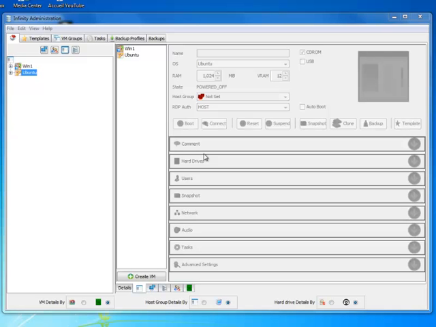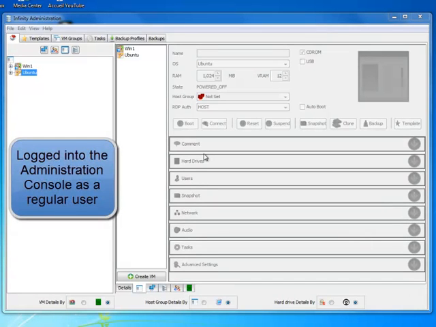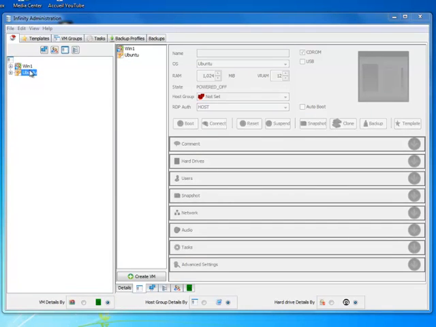This video will demonstrate cloning a virtual machine, changing that clone into a template, and then using the template to create 4 virtual machines. We are logged into the administration console, and here we can see that we have 2 virtual machines, Win1 and another called Ubuntu.